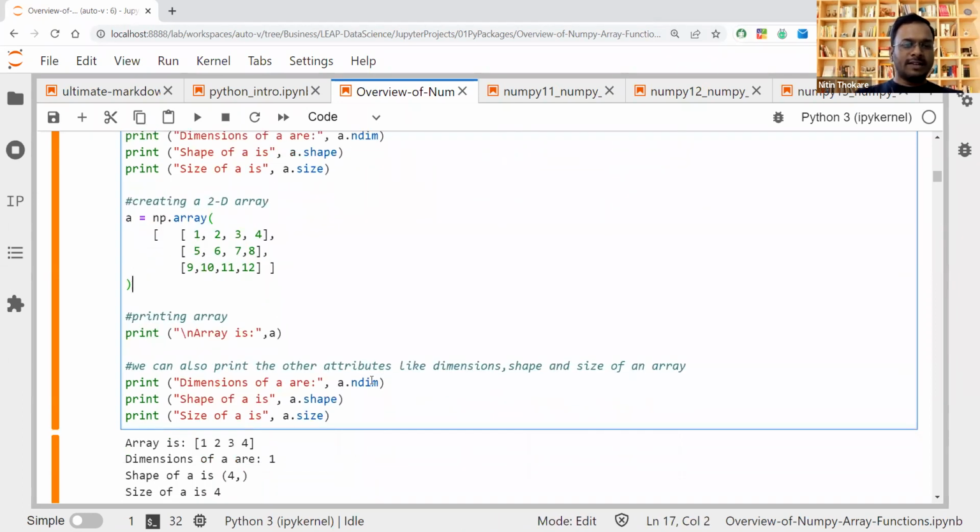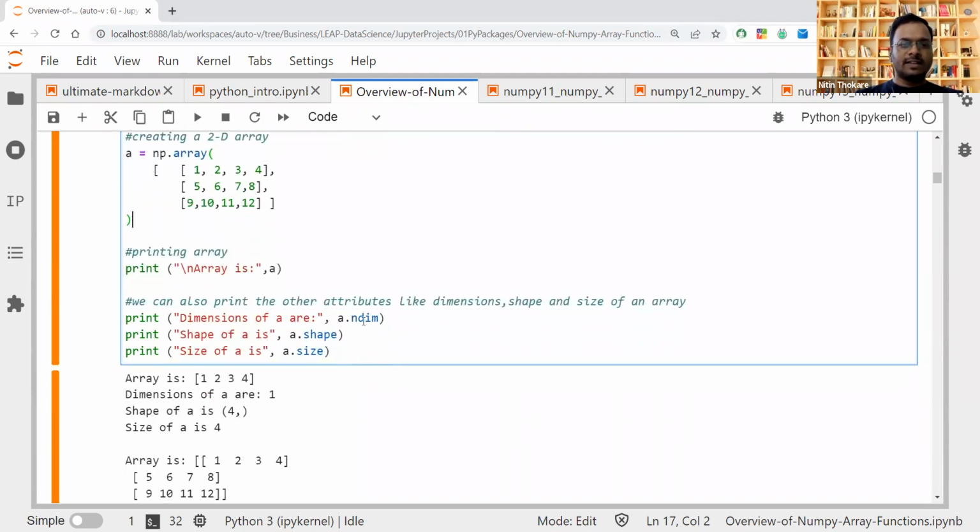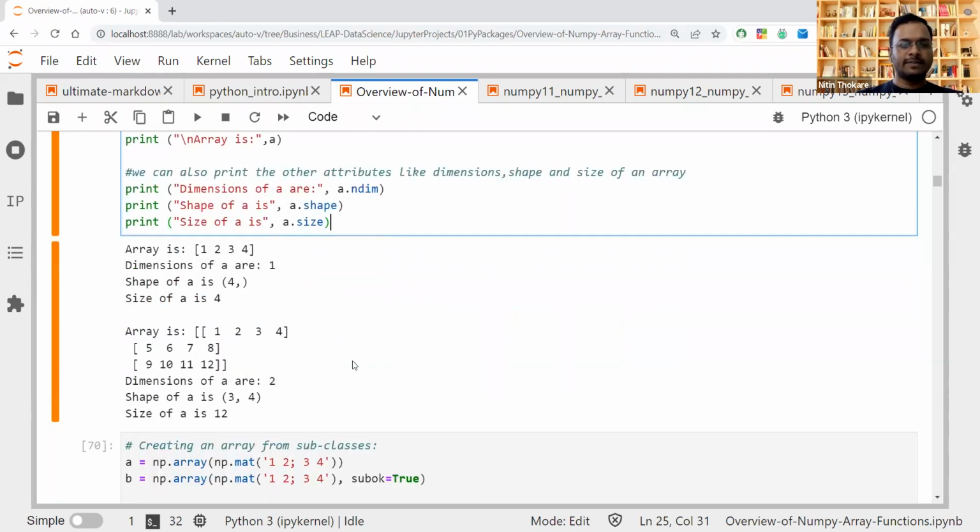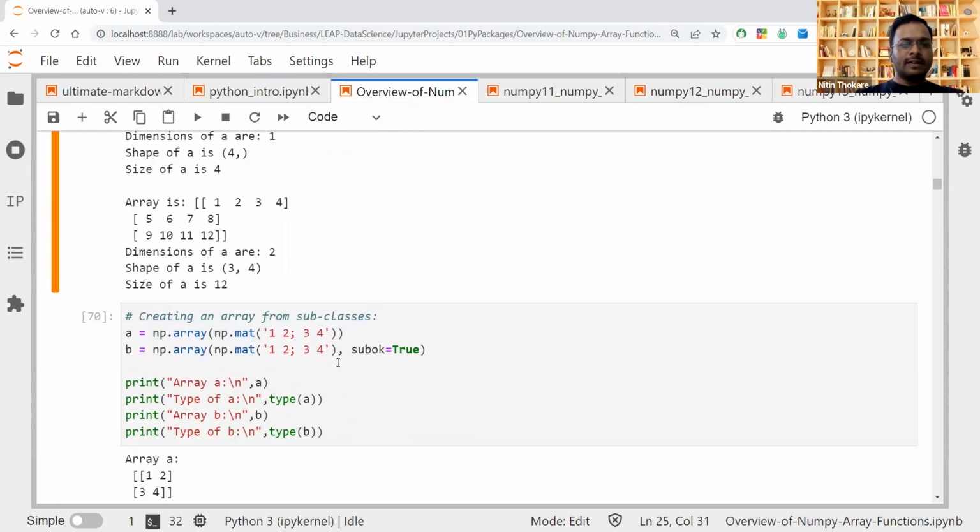Then on each array we can check the basic information like ndim. Ndim will give us the dimensions, shape will give us the number of elements in each dimension, and size gives the actual total number of elements present in that particular array. These are the basic parameters that we can see.